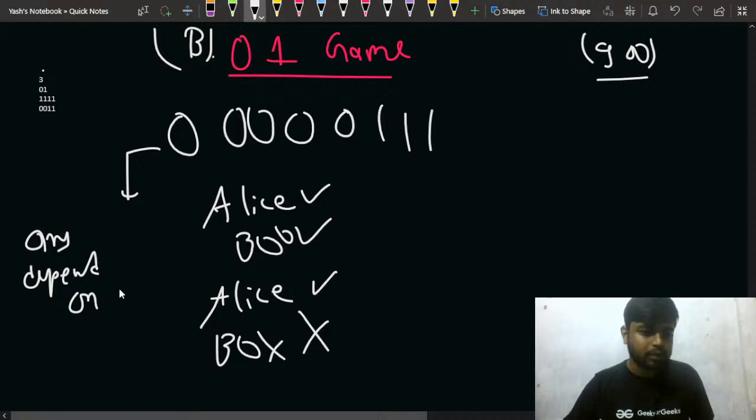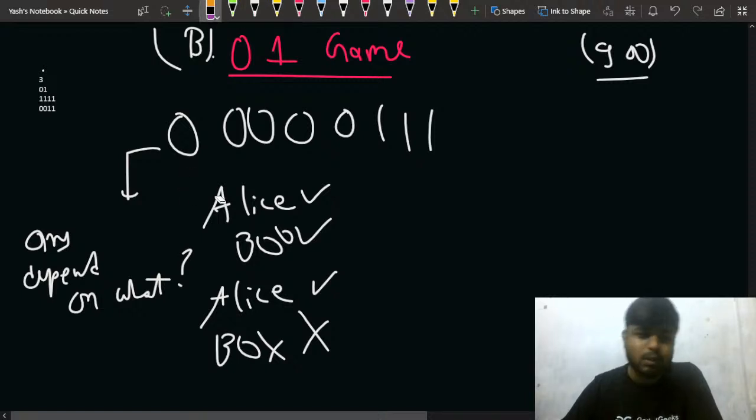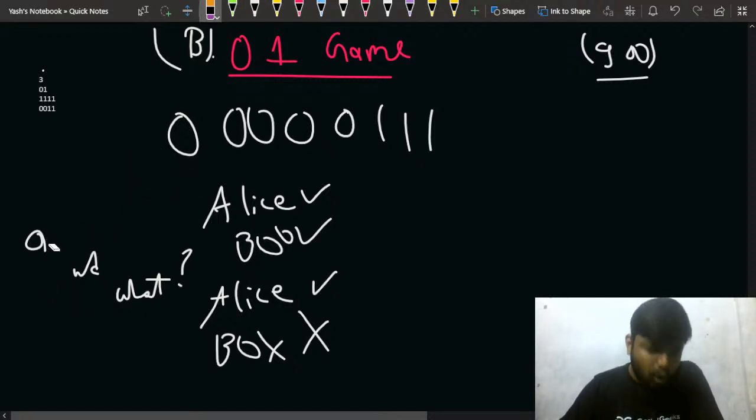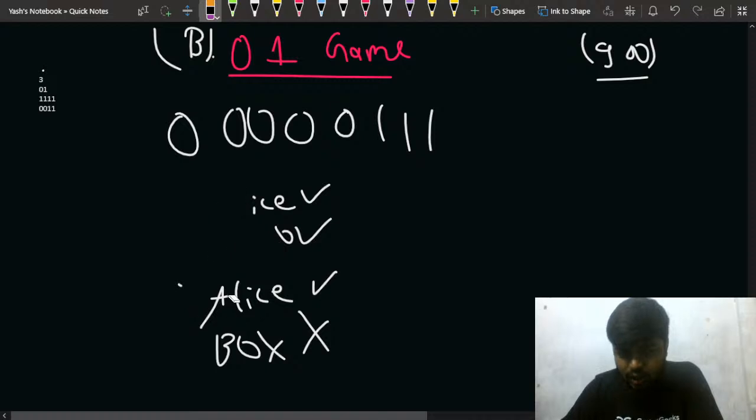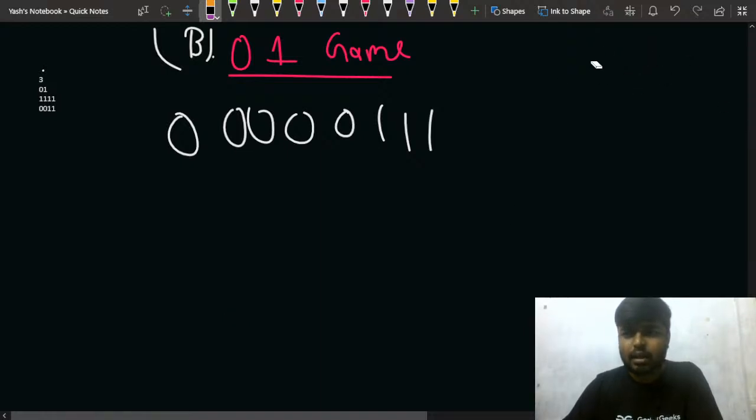What does the answer depend on? Just quickly tell me. It depends on the number which is minimum in the count, right? Because I'll always be able to make a move if there is at least one 0 or one 1. Now let's look at some of the test cases. Let's say we took this test case and we took another test case.